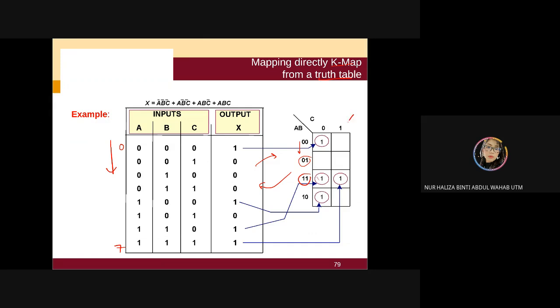You can have this type of K-map. You can also have this type of K-map, A, B, C. As long as you follow the sequence 0, 0, 0, 1, 1, 1, 1, 0, you're going to have a similar answer.